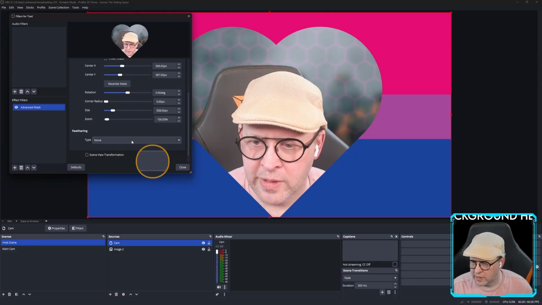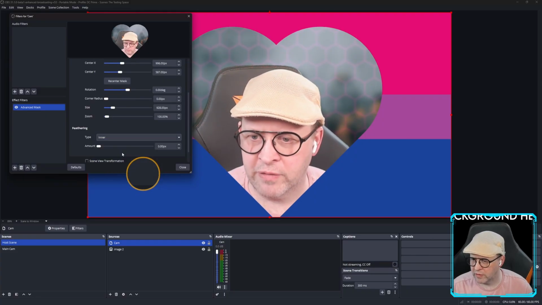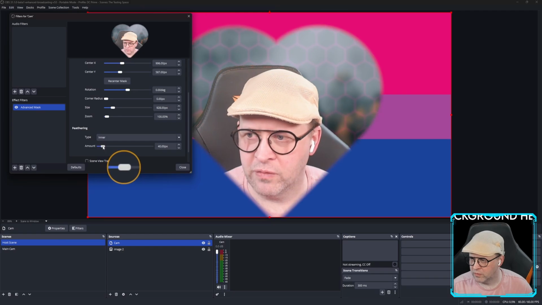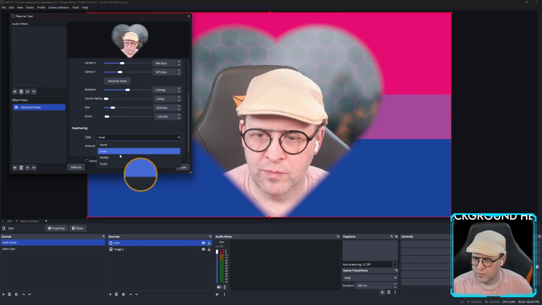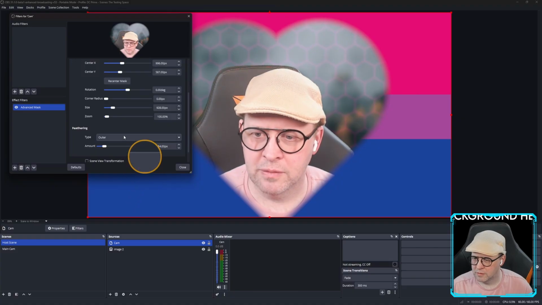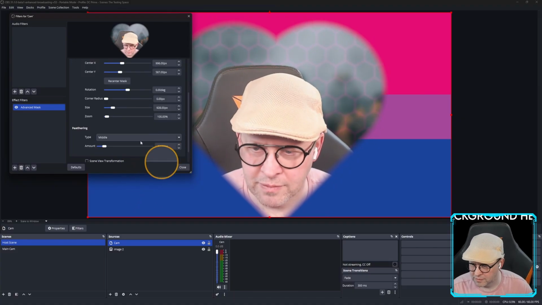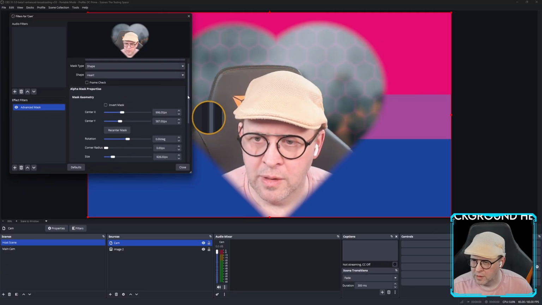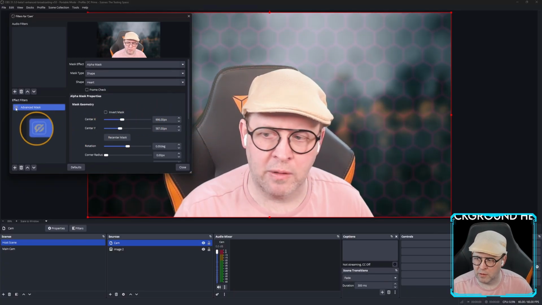And then you can apply feathering to this as well. You can select how you want the feathering to look. If you want the inner feathering to go on, outer, middle. So you can set up the different filters and just turn them on and off as you need them.